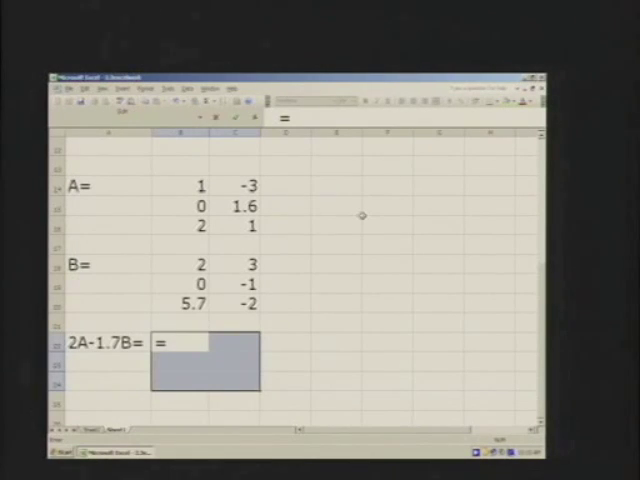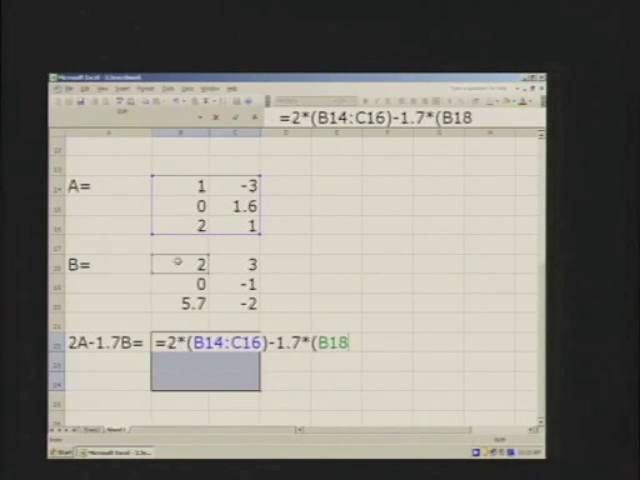Equals 2 times, remember the times sign in Excel for multiplication, matrix A. This time, to find matrix A, I click on the first cell and drag to the last cell, and you see that does enter the array for matrix A. Close parenthesis. Minus 1.7 times matrix B. Click on the first cell of matrix B, drag to the last cell, end parenthesis.